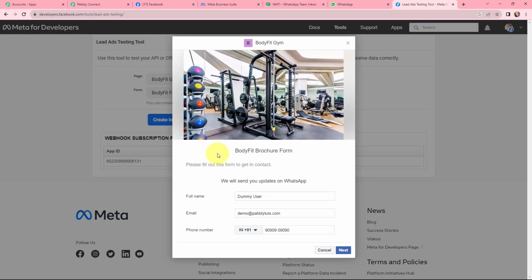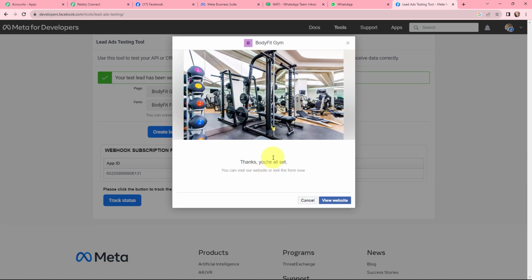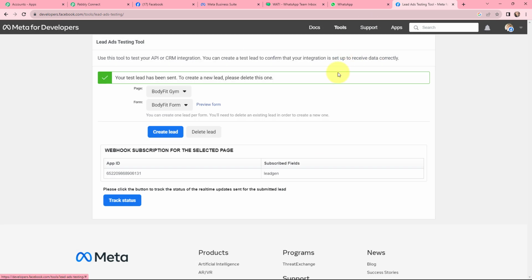So this here is the form, and I have added the details as well. So here's the full name, email, and the phone number. Now I'm going to click on Next, and now I'm going to click on Submit. It says thanks, you're all set. I'm going to close this. Your test lead has been sent. That means this test lead which I've just created would have been captured in Pabbly Connect.